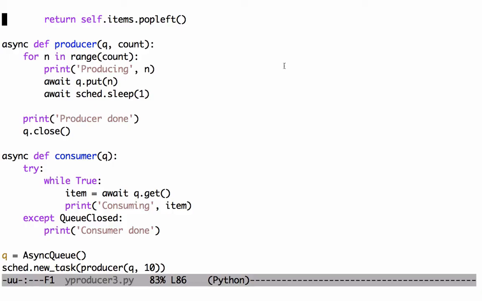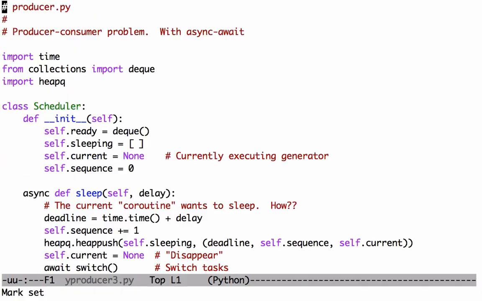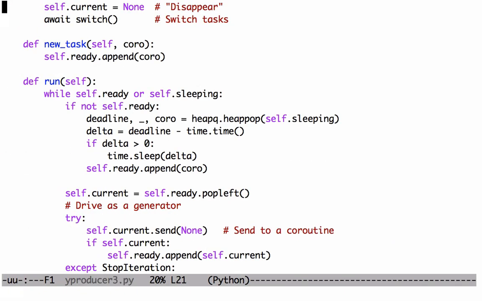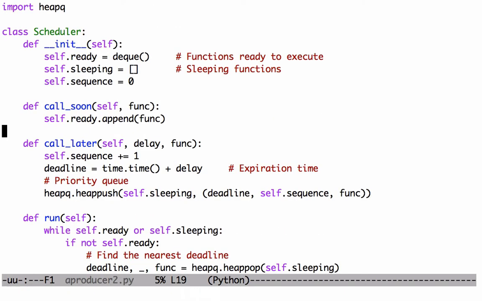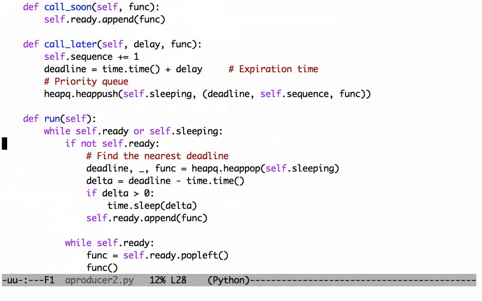So one of the challenges in building an async library is knowing which one of these approaches to take. Basically, we've seen two different approaches for implementing one of these libraries. You have the approach involving coroutines, where you're driving things as a generator. But you have this other approach, which was calling code using callback functions.